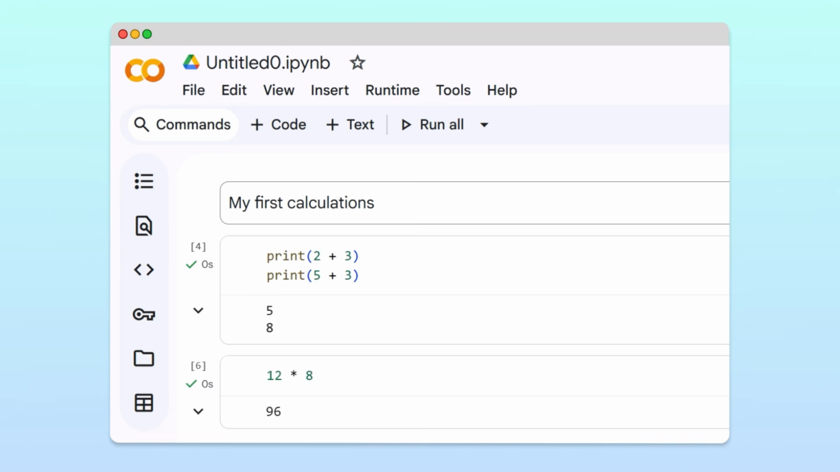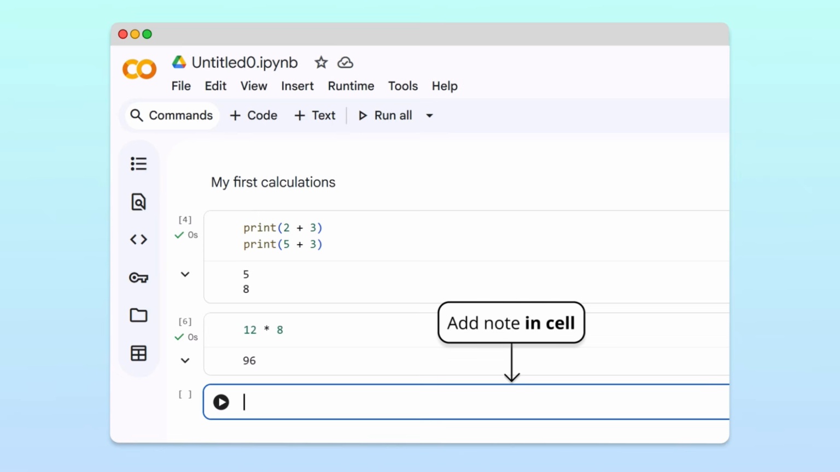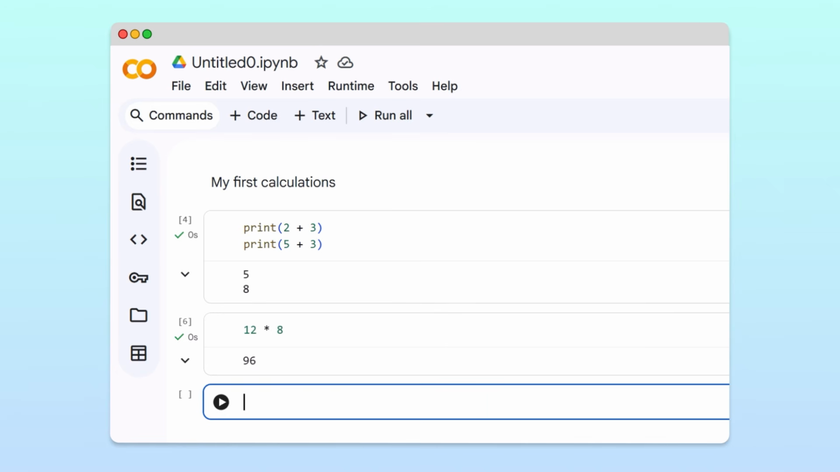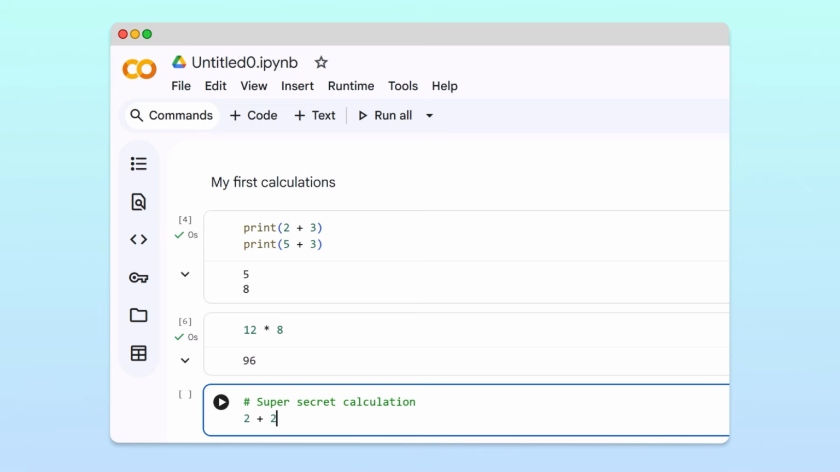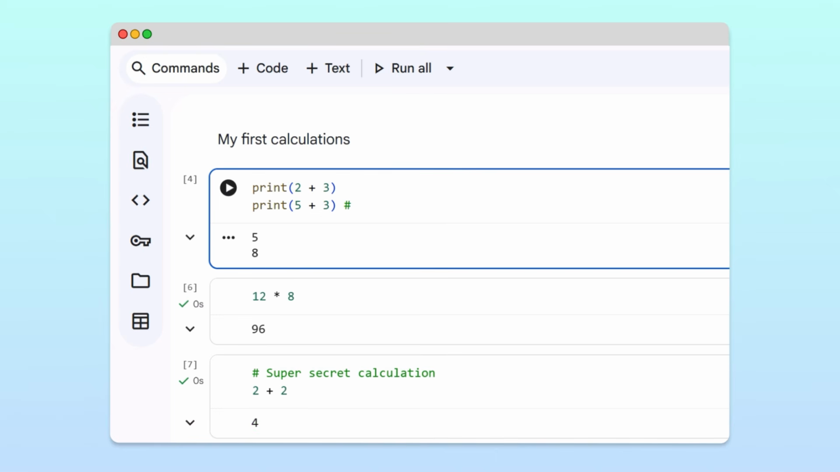Looks better. But as useful as text cells are, sometimes we also might want to add notes inside of our code cells. We can do this with code comments. To write a comment, we start with the hashtag symbol. Then we can write any text we want. When we run this cell, Python will ignore the comment. It's just for us. To confirm this, let's add our super secret calculation code below it and run the cell. Great, we only get the result of the calculation. Comments are helpful for reminding us of our code's purpose when we come back to it.